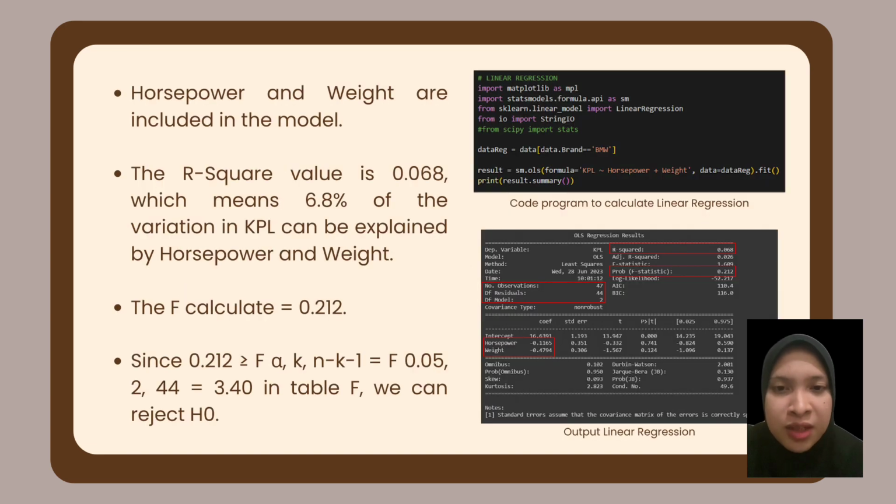The third method is prediction modeling. In prediction modeling, we choose linear regression. This is the code program and output to calculate linear regression. Horsepower and weight are included in the model. The R-square value is 0.068, which means 6.8% of the variation in KPL can be explained by horsepower and weight.